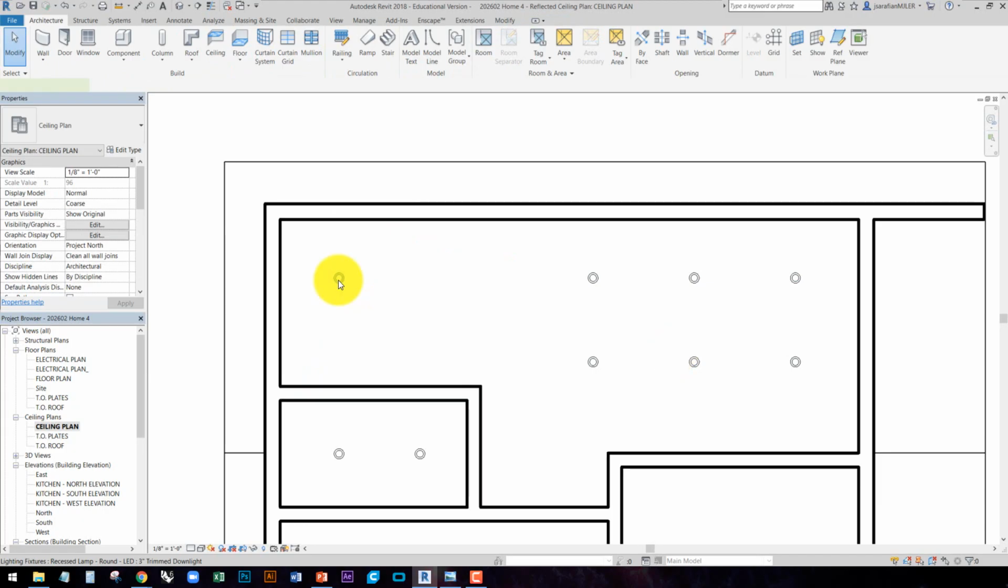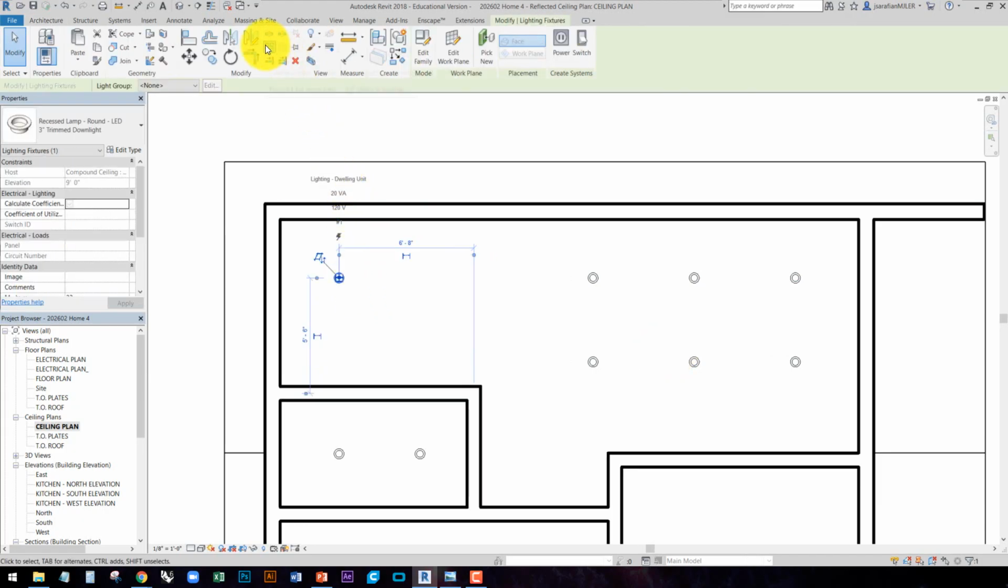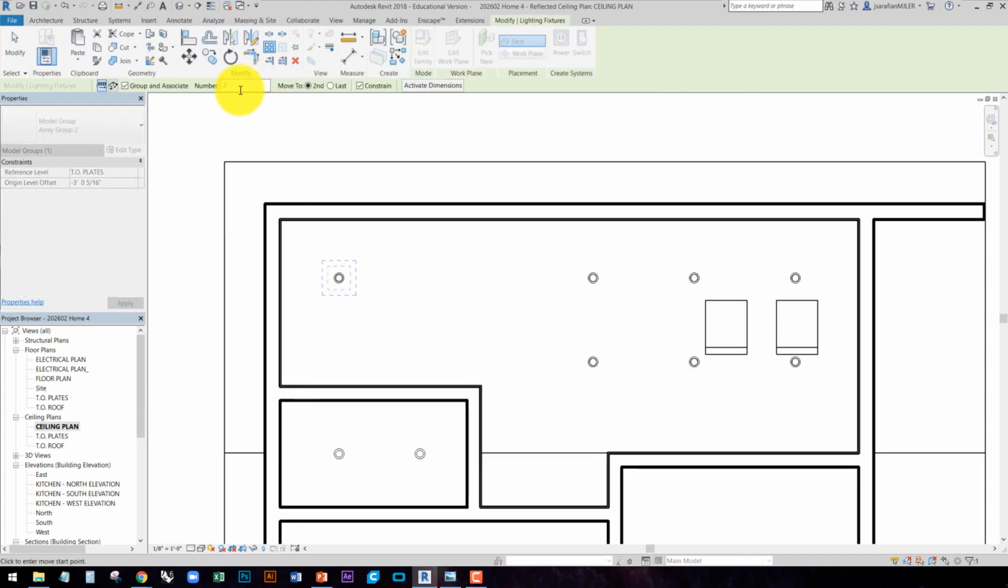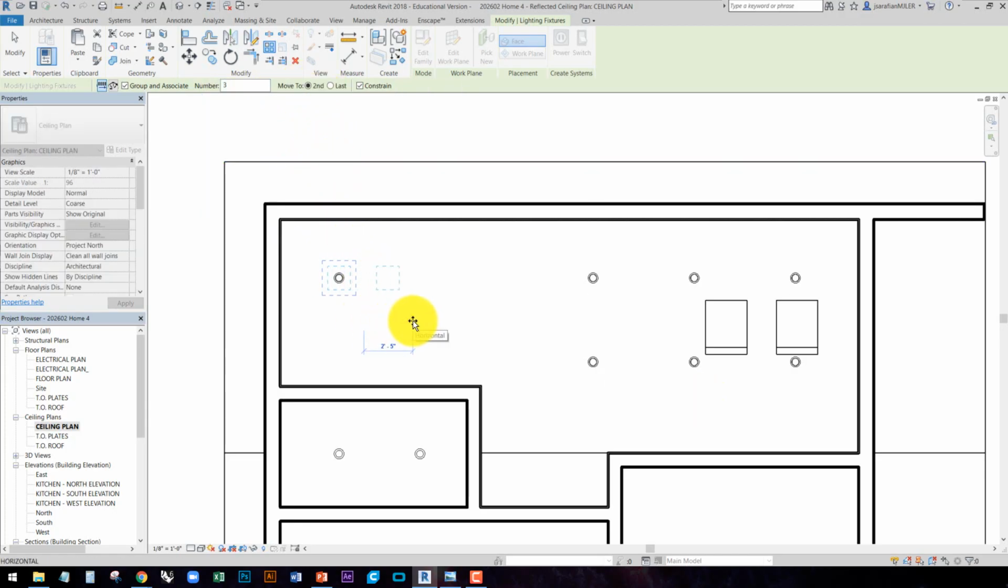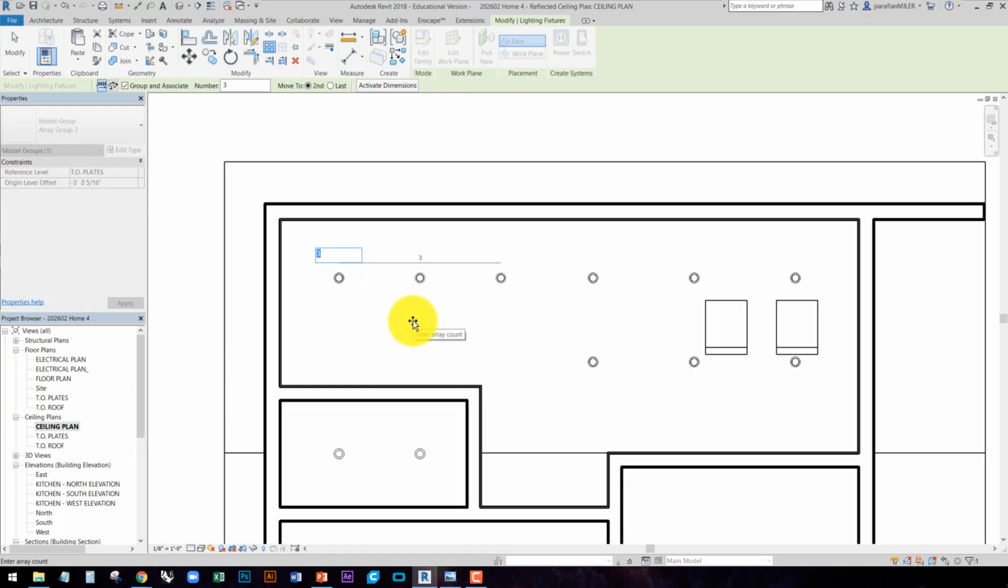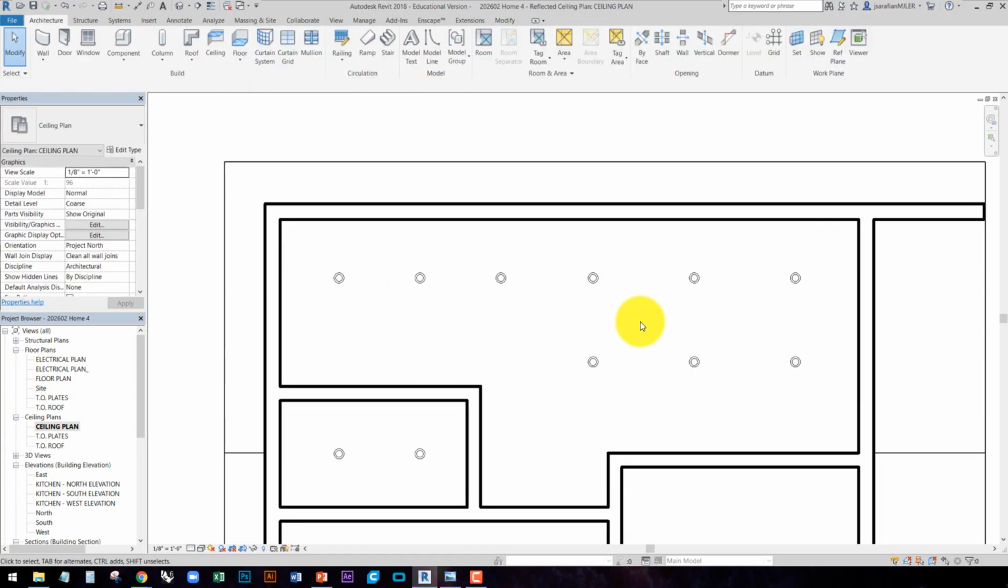I can array them, so I'll click on one, click array. If I want to copy multiple, I'll do 3 total here. And I'll leave this on move to the second. I'm just going to move these over 4 feet. When I'm done, I hit enter.